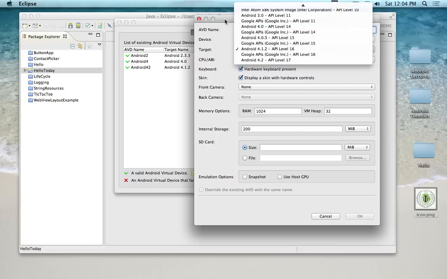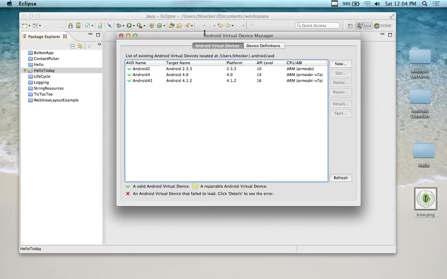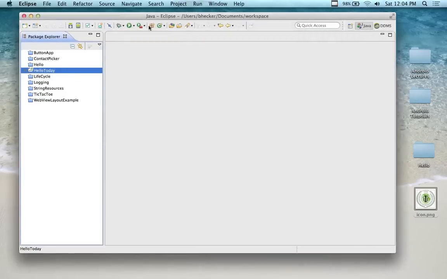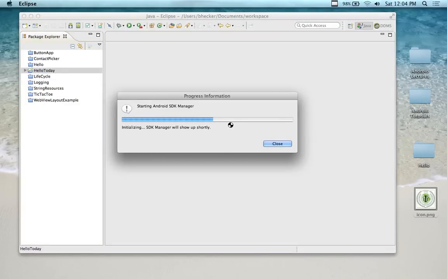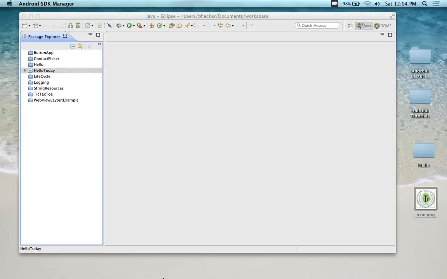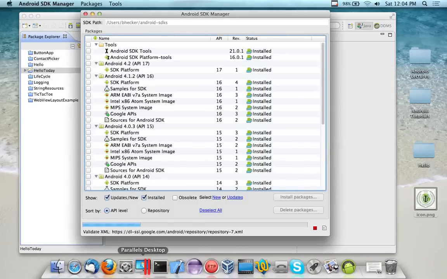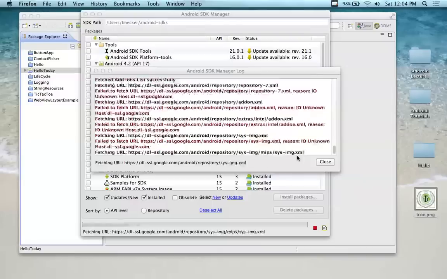If you go into Window and you go into SDK Manager, it's only going to show you what you have installed. When we get, I don't know, do we have internet access back? Someone tried? Should be back. No, okay.